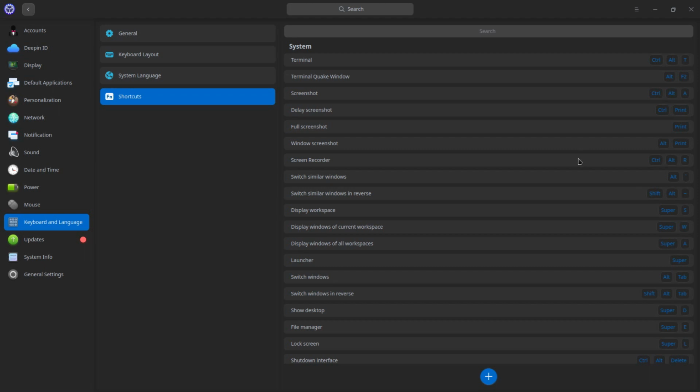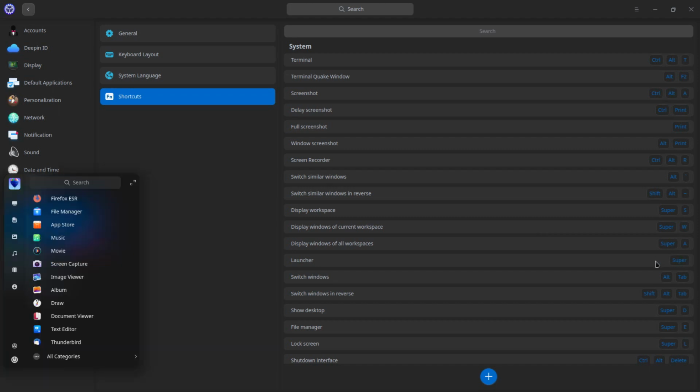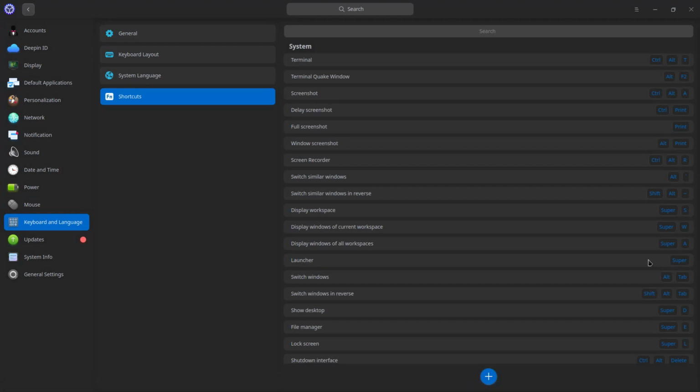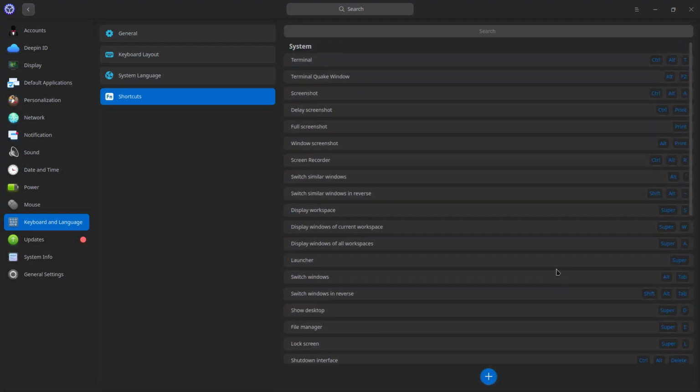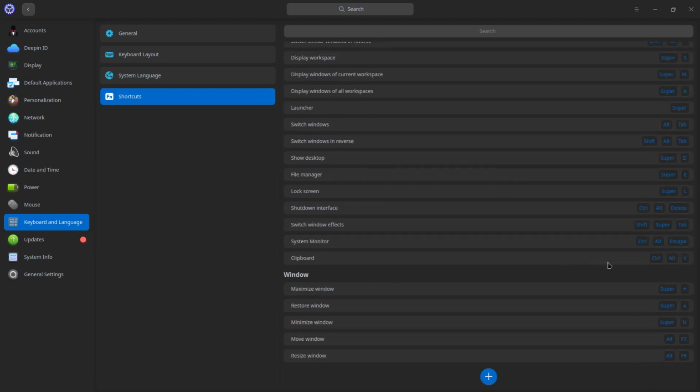So for example, the launcher is activated by pressing the super key on the keyboard, or that should be the Windows key, and that's it. You can actually do plenty of things. There are lots of shortcuts that serve a real good purpose, especially this one, the clipboard, which can be accessed by Control, Alt, and V.